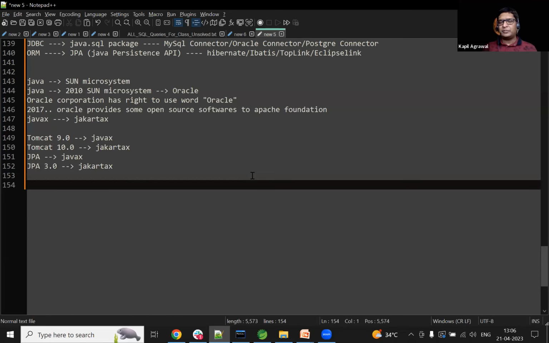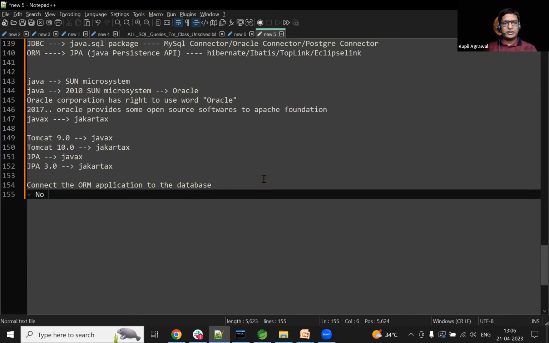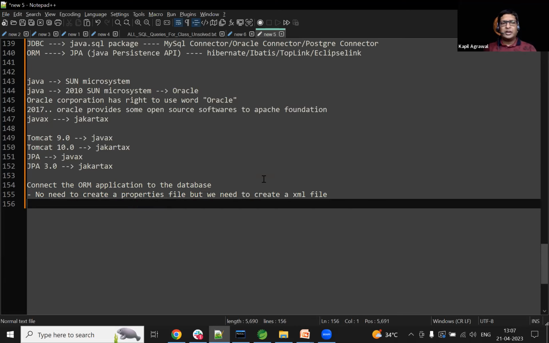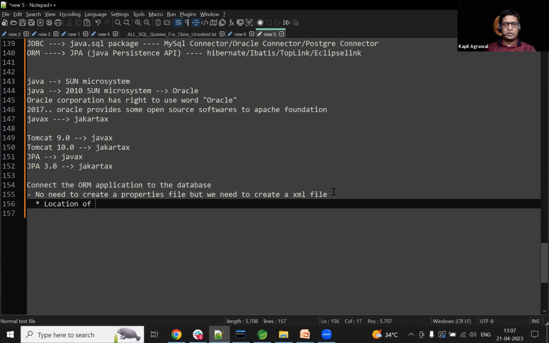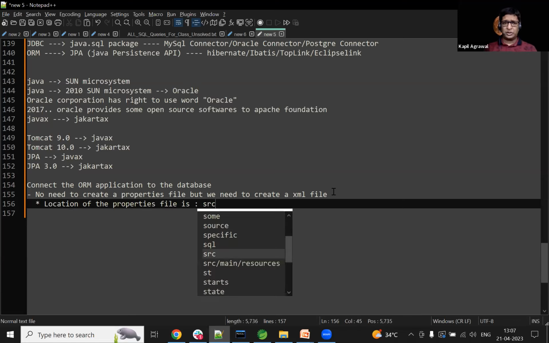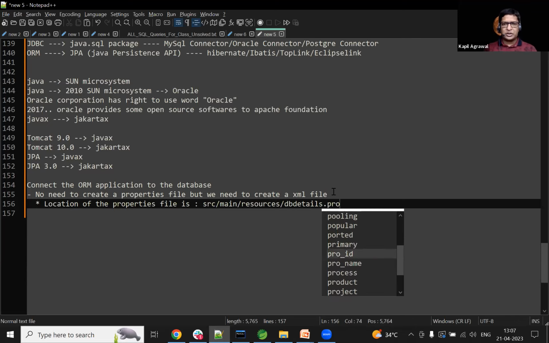So I am writing a few of the steps that will be helpful for you. If you want to connect the ORM application to the database, then step number 1: no need to create a properties file, but we need to create an XML file. Yesterday, when we were talking about the location of the properties file, you remember you have to go to src, within src to main, within main to resources, and within resources you put your dbdetails.properties file. Yes or no?